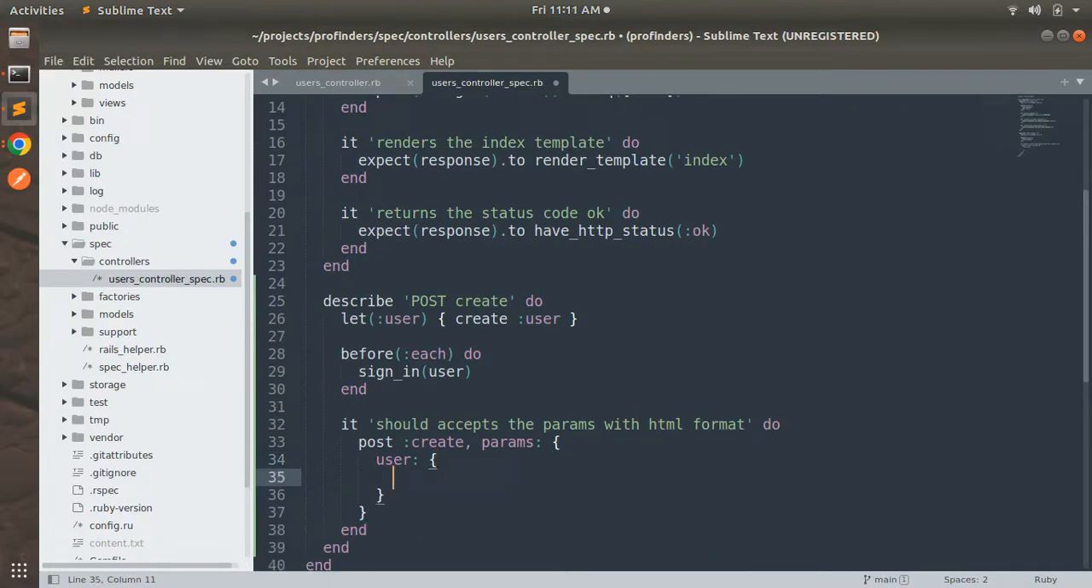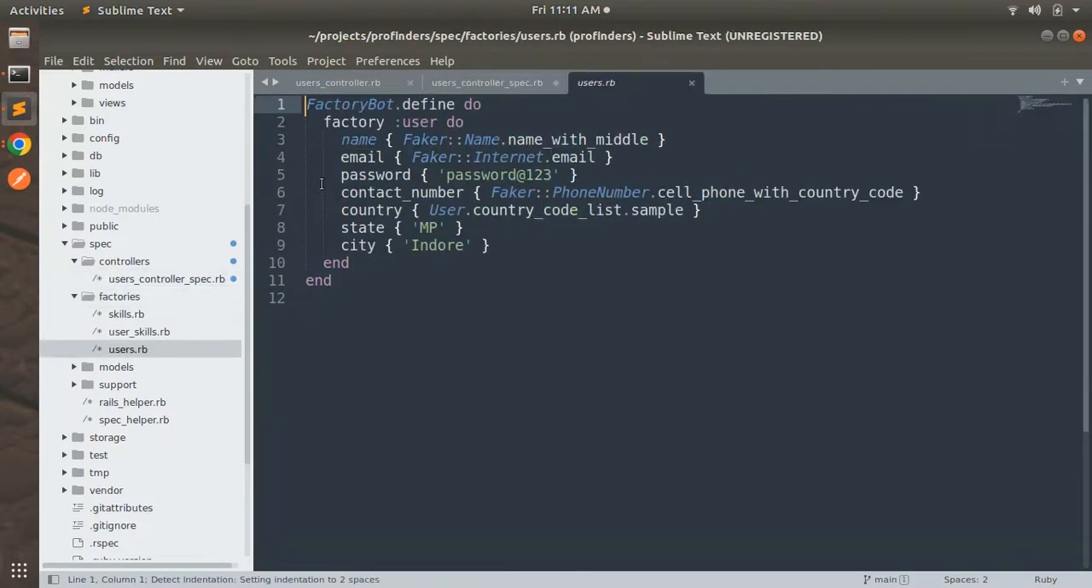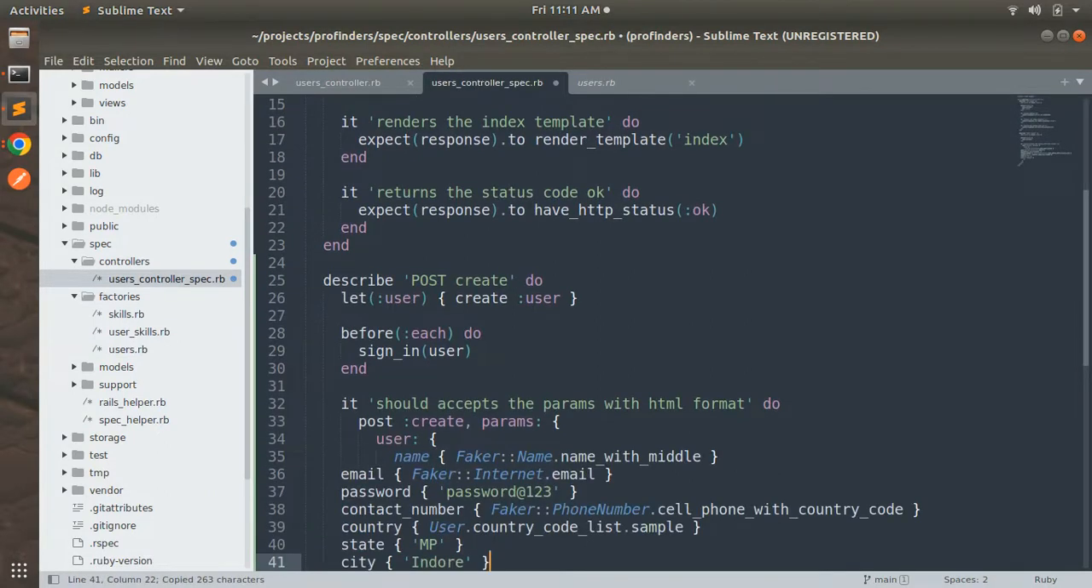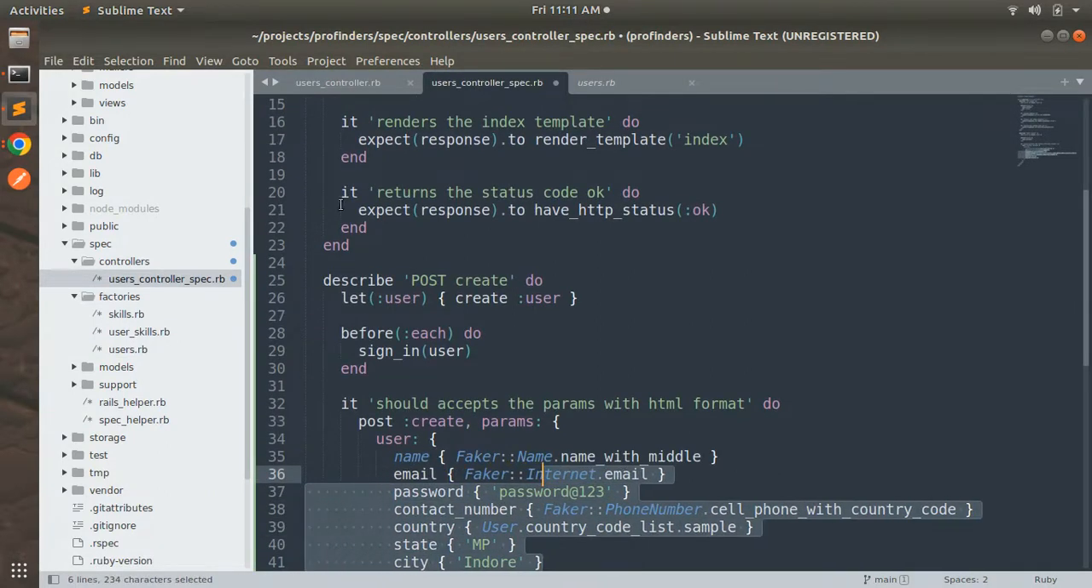Now we need to provide our data here. So we can just copy the factory data and format it. Just switch to the user factory, and copy this name, email, contact number, country, city, and state. Then use this as parameters by changing the syntax a little bit. First we need to remove all these curly braces from here, and remove the curly brace at the end as well. And now a comma, remove this curly brace as well, and do the same thing for all.